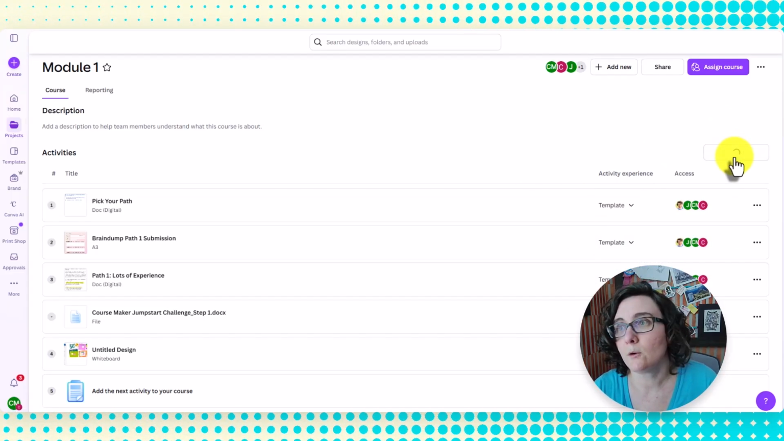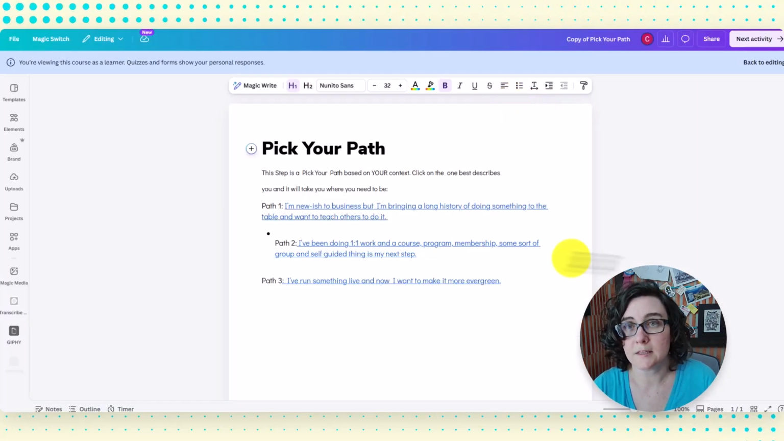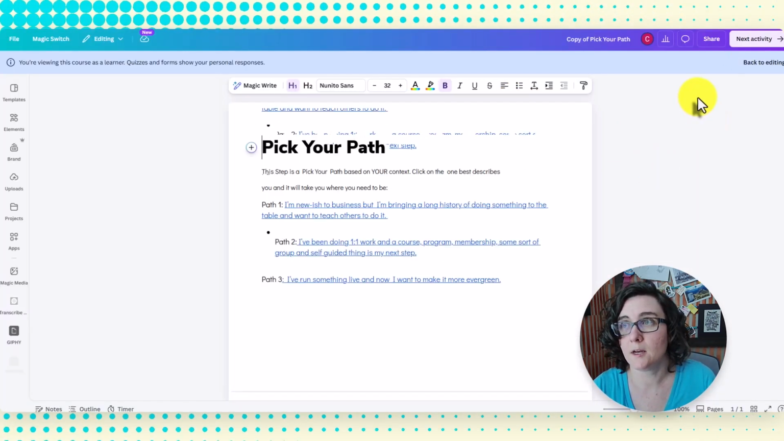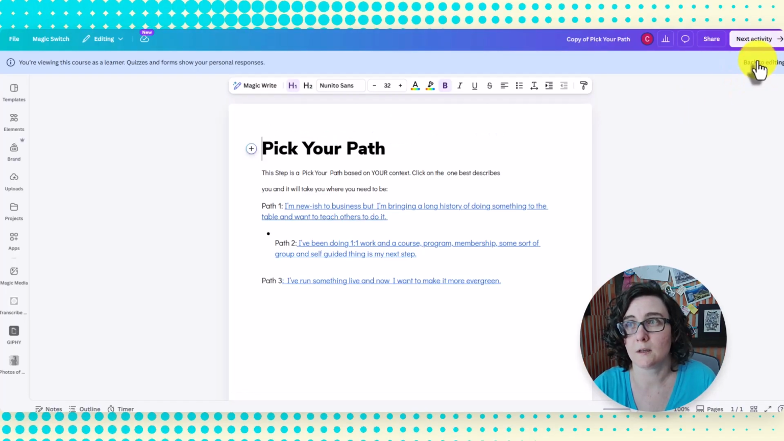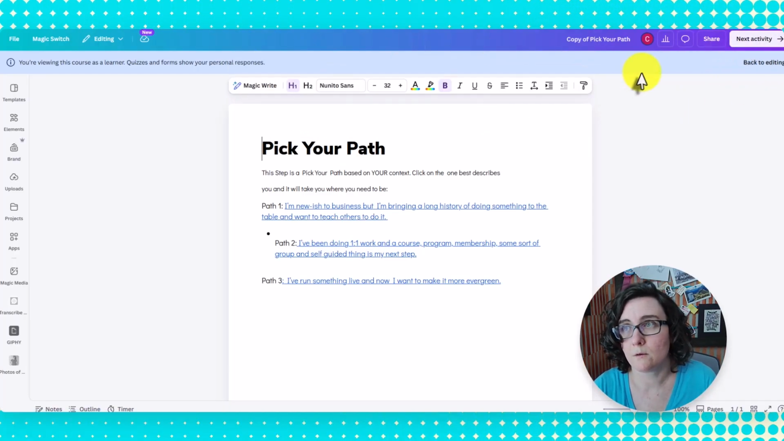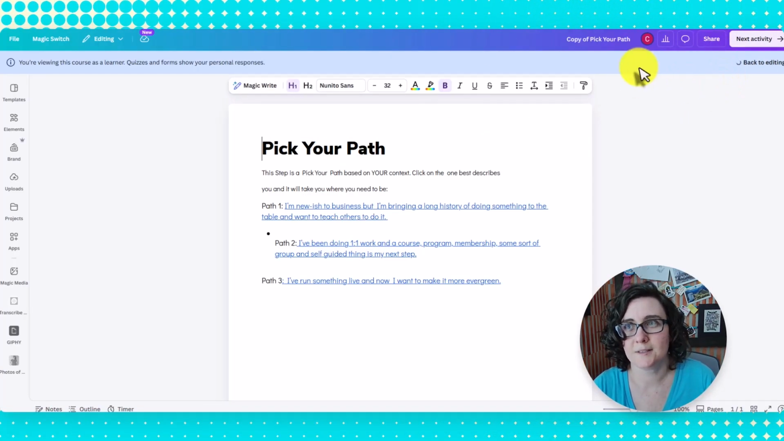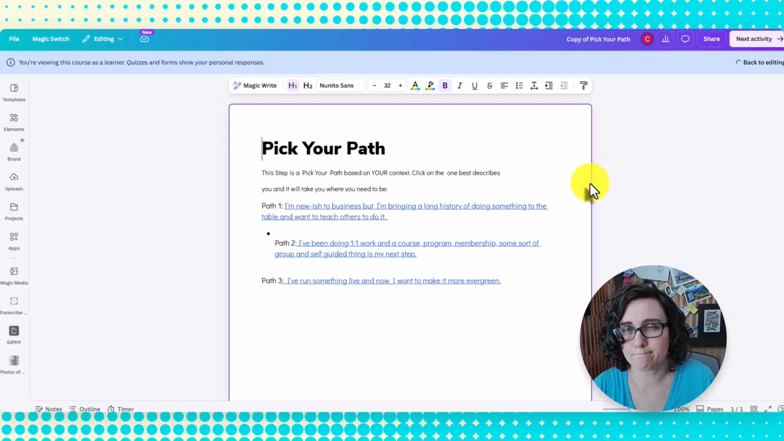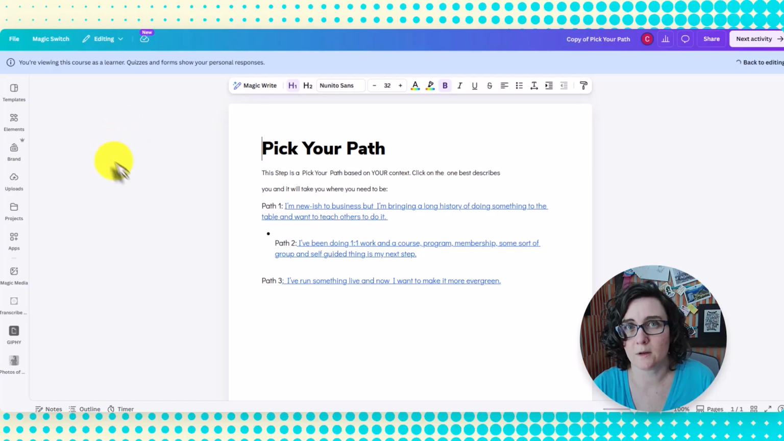So if we go ahead and view it as a learner, this is the first activity that I had built into it. And then up here on the top right, you can see that I can go to the next activity. Okay, so that piece isn't working. Let's go back to editing. So there are some quirks and some things that aren't working the way that I would have thought.